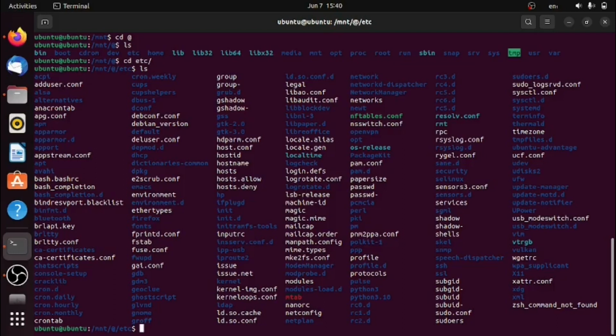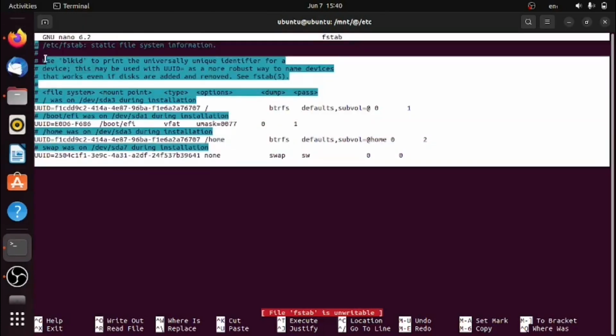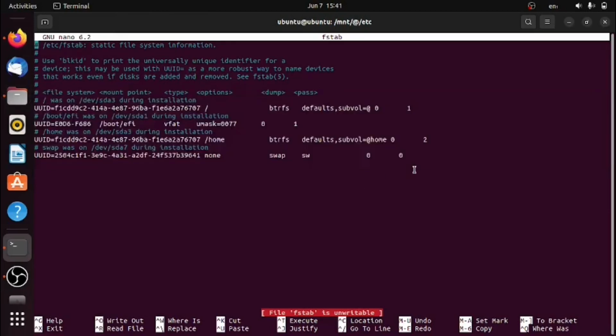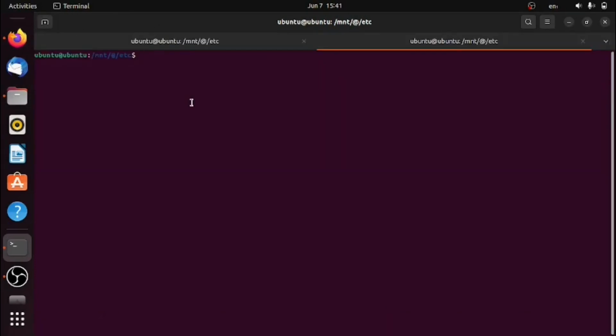Now you have to find this file. We have to edit this fstab file, so you can use any of your favorite editors. I'm going to use nano, then the file name, fstab. This is all the basic file. I recommend you take a screenshot or copy it somewhere. We only need around this part. Okay, so I'm going to copy it.